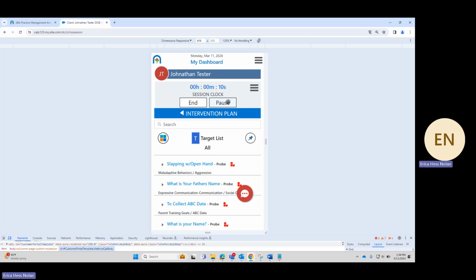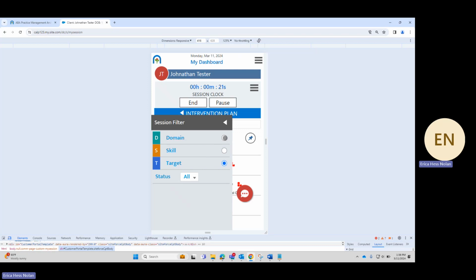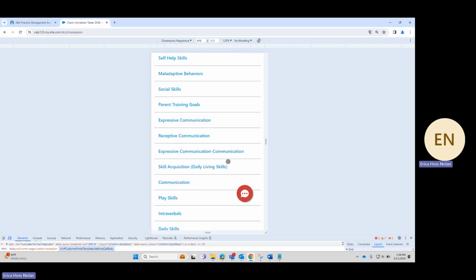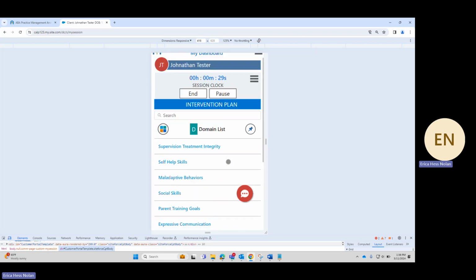Once your session is started, you can determine what is the main view for you to see client programs. An example of this might be if you only want to see client programs in the domain view, simply hit domain, in which you can scroll through particular programs for this client.